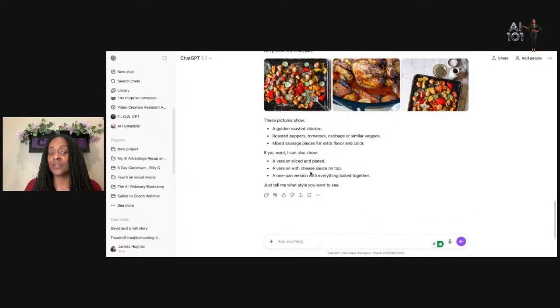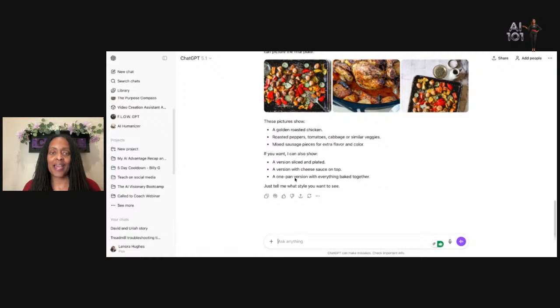And then it says here, do you want to see it sliced and plated? Do you want to see it with the cheese sauce on top? Do you want to see a one pan version of how to do this if you bake it all together? So it's giving you all of these different ideas and thoughts of how you can go about making a meal for dinner.